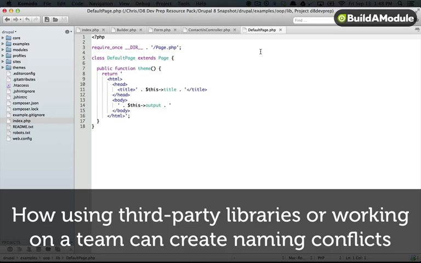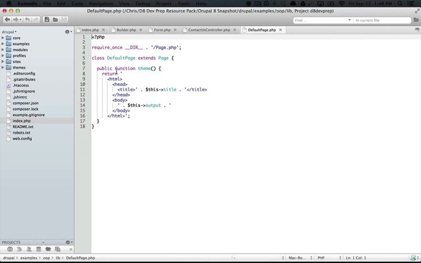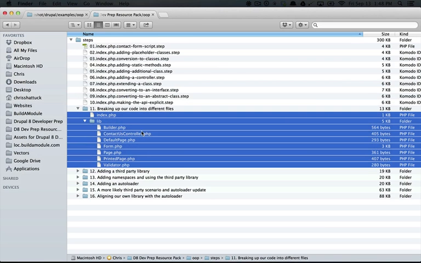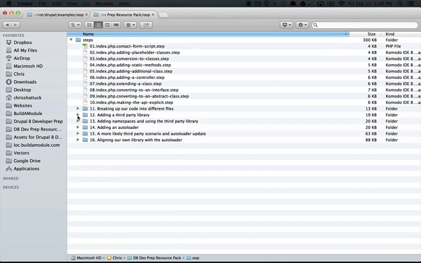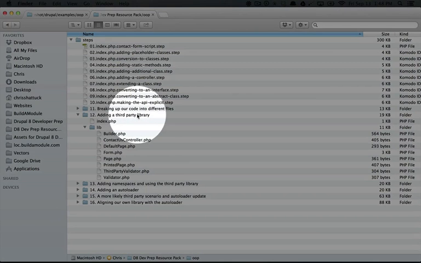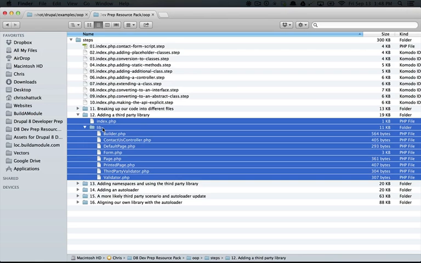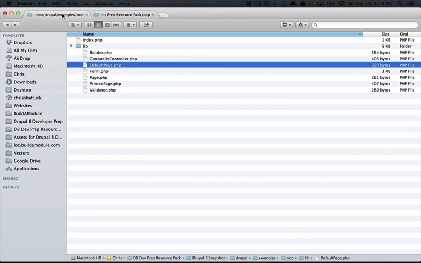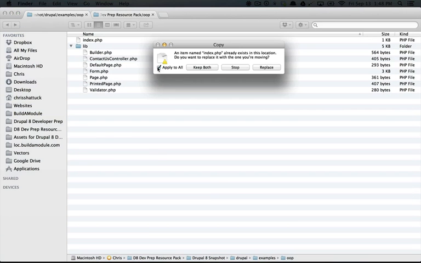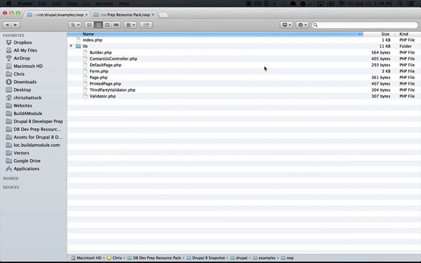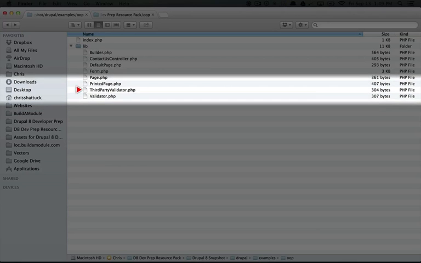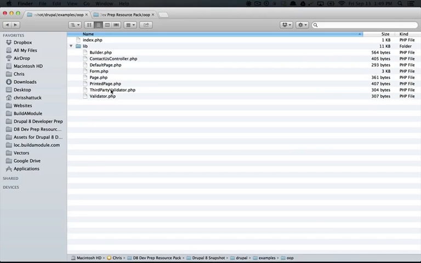So let's first look at what happens when we have a third-party library that has the same name as our validator class. So I'm going to jump to the resource pack directory, and this time we're going to open up the 12th step folder here called adding a third-party library. Copy the index.php as well as the lib folder, and we're going to overwrite everything that's currently in our OOP folder. So the difference now is that we now have this third-party validator.php.